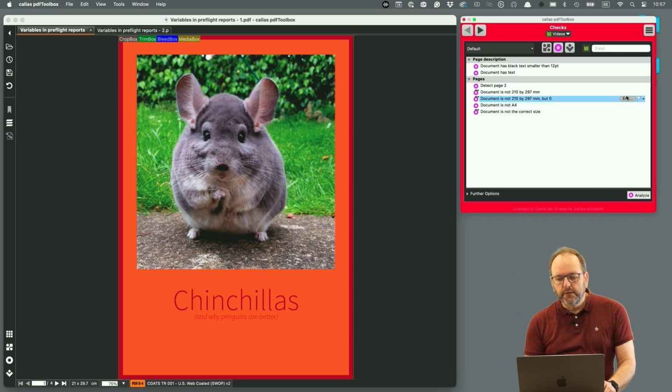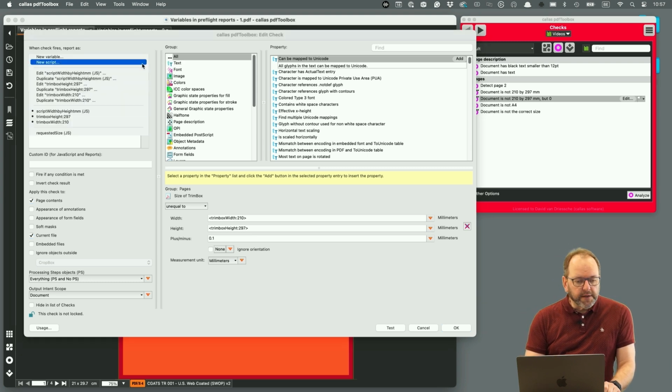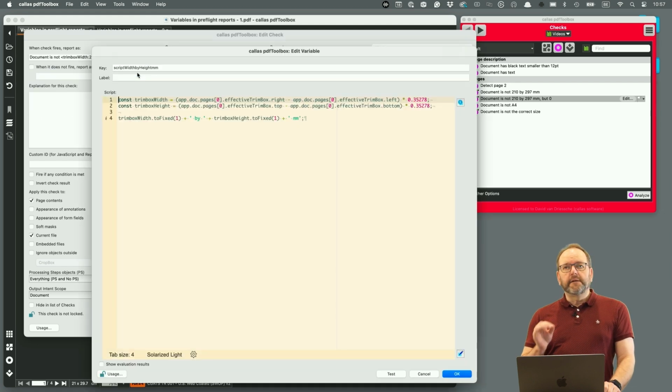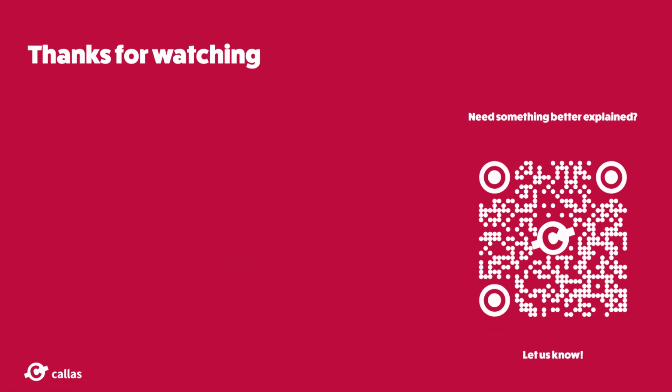And how is it done? Well, look at the name of the check in this case, and it not only contains the simple variables that we had before, but it now also contains a little bit of a JavaScript variable. And this JavaScript variable calculates the actual size of the trim box, the width and height of the trim box, and it adds that to the error message. And that gives you a much, much nicer preflight report for your users.